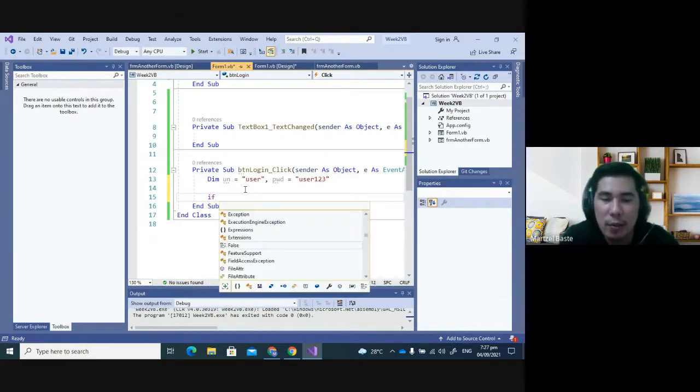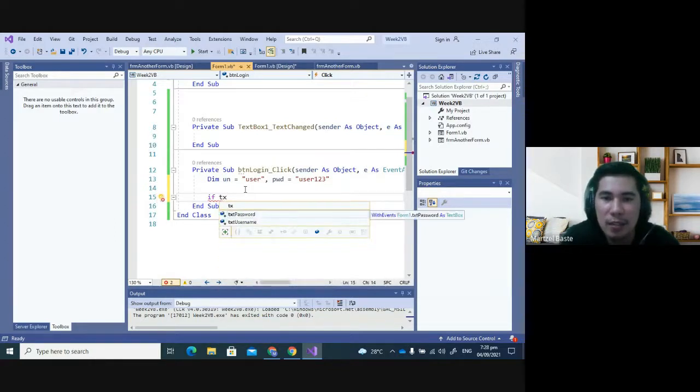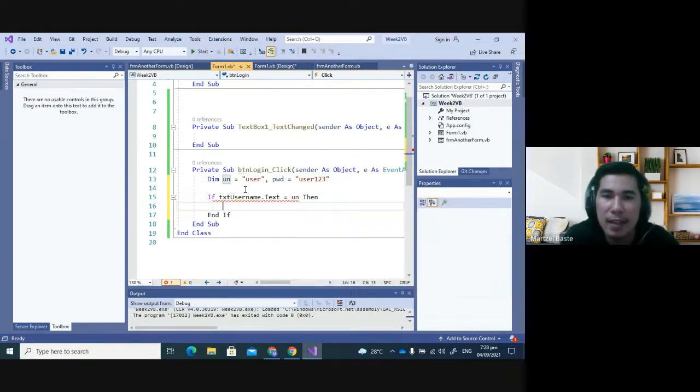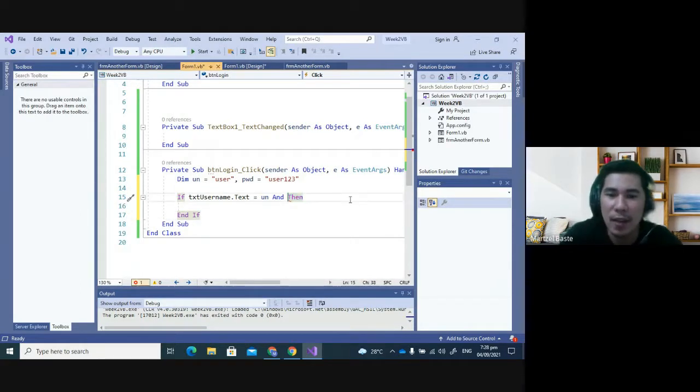Then we can use it in an if statement directly: txt username dot text is equal to user or un, then okay. So if the value of the user is equal to what you input, then okay. By the way, if you noticed, it no longer uses ampersands; it uses actual letters, fully English-like statements. So it's actually easy to follow.